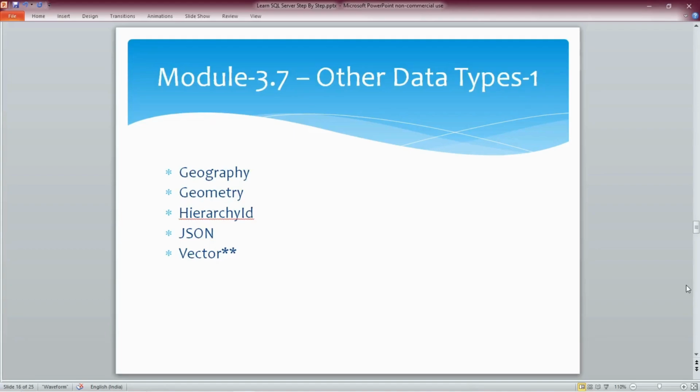In this module we are going to cover module 3.7, the other data types 1, which will be, first, geography, then geometry, hierarchy ID, JSON, and then vector. Okay, so let's get started.